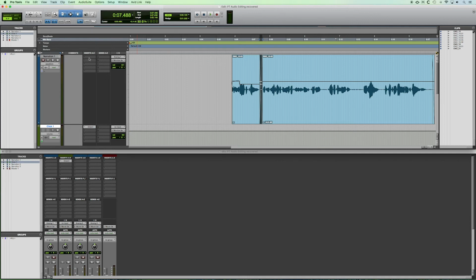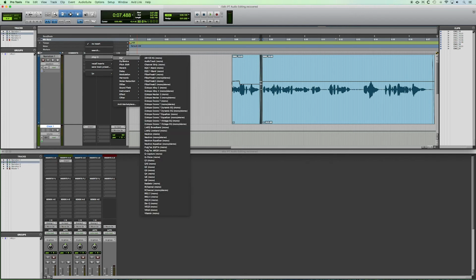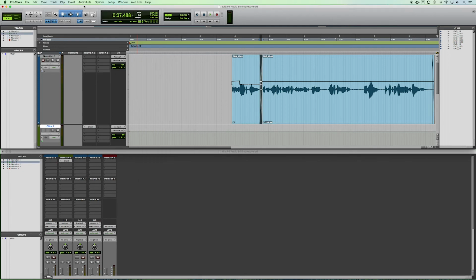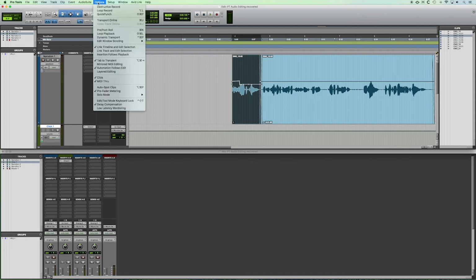Now, this is the same list that you would see if I go here and create an insert effect. You can see that we have the same categories and the same list, but in the audio suite, you can actually directly apply these plugin effects to an event that you might have selected in your edit window.